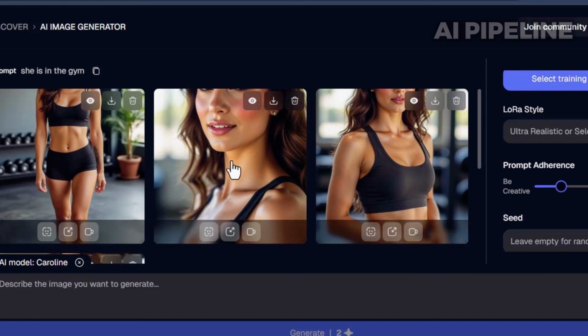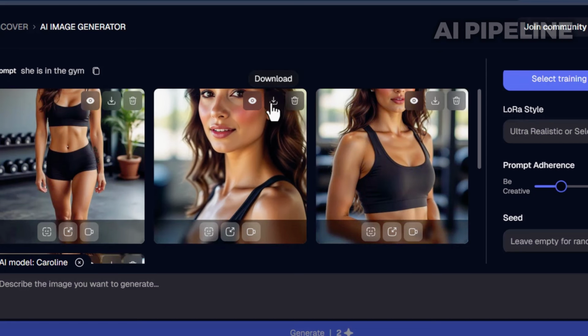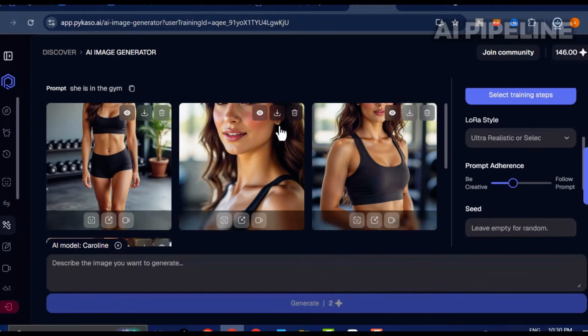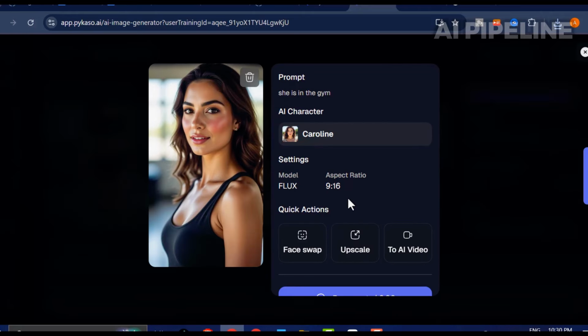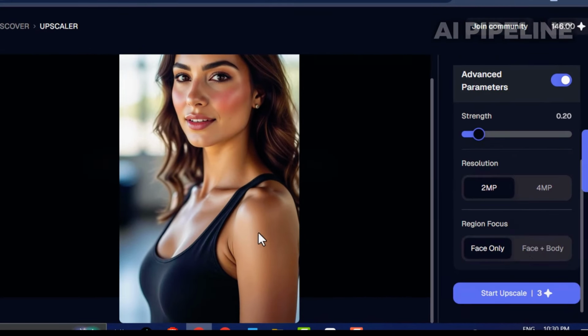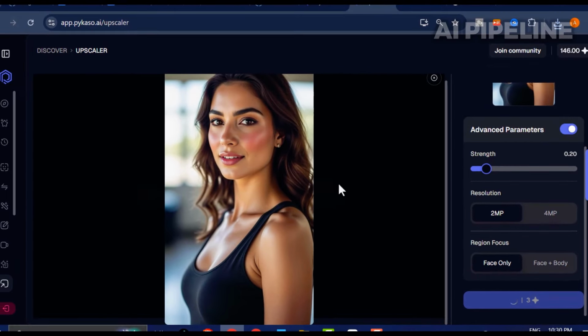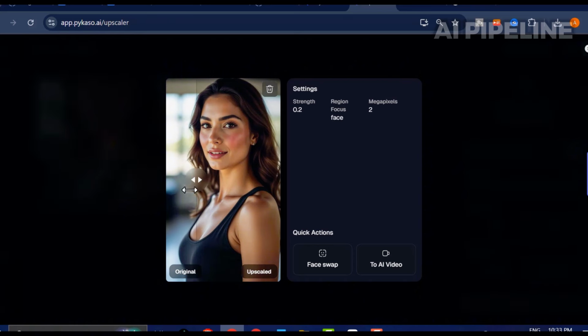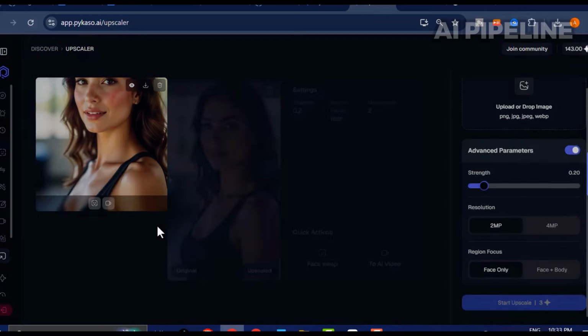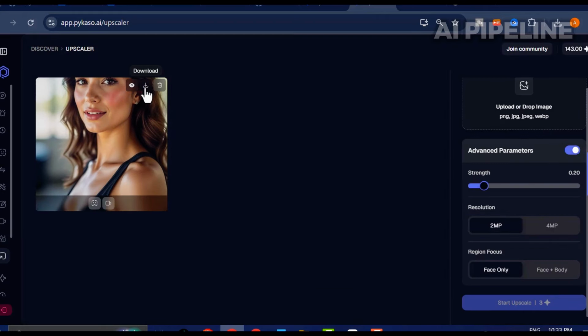Once you find an image you really like, click on the Download button to download it. But first, click on the image to open the preview. From there, use the upscale option to enhance the quality and make the details sharper. This step is important because high-quality images will look much better when you post them on social media or your AI influencer page. Click the download button to download it.